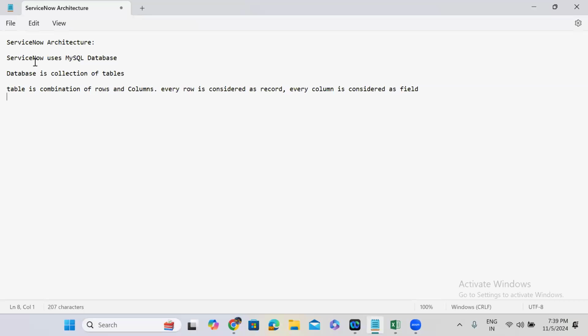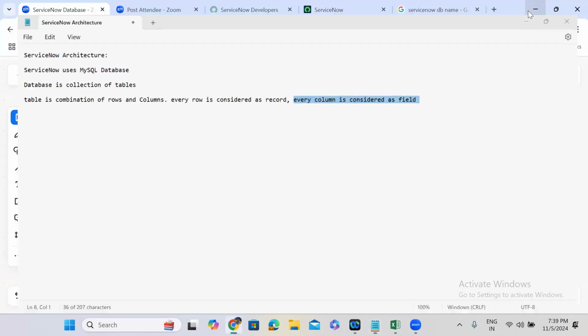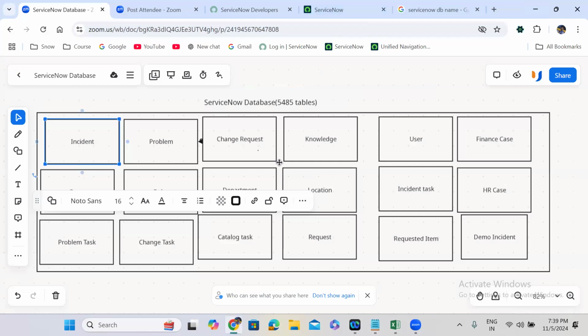So remember this point, guys. ServiceNow uses MySQL database. Database is actually a collection of tables. Table is a combination of rows and columns. So every row is considered as a record, every column is considered as a field. Okay, fine guys. Now what I'm going to do is show a sheet here.